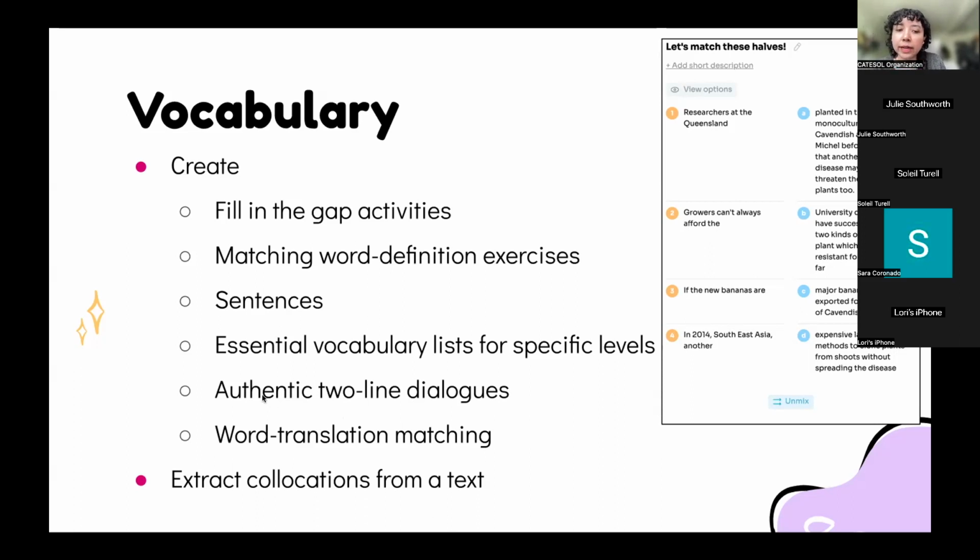You can also create authentic two-line dialogues. I also use this one a lot. So I'll ask students to read it to each other to practice speaking, then identify where the vocabulary word is. And if I want to expand it, I'll also ask them to create their own two-line dialogue in pairs.